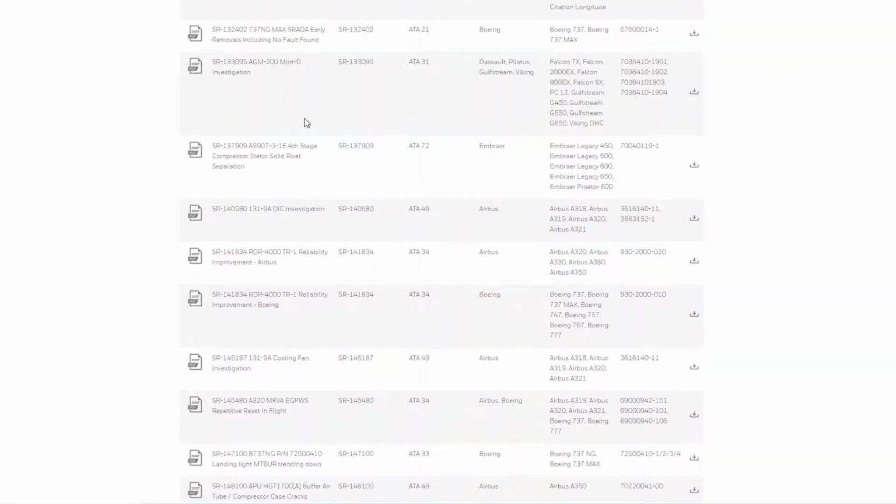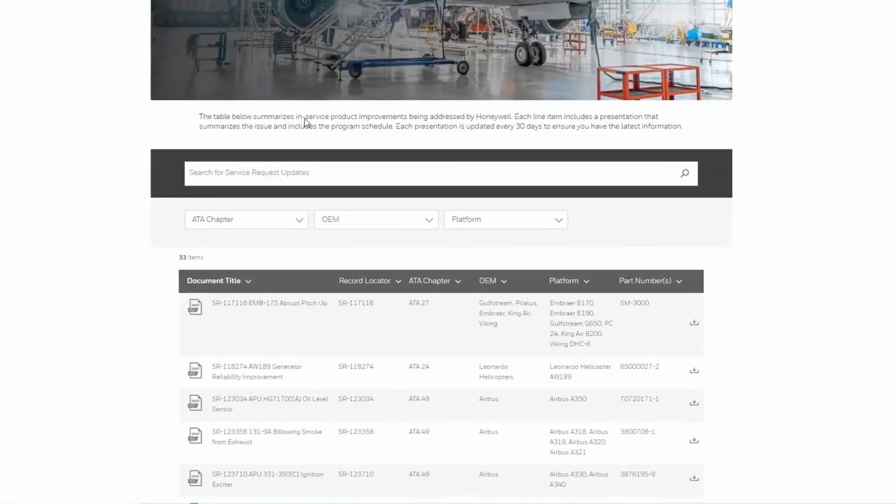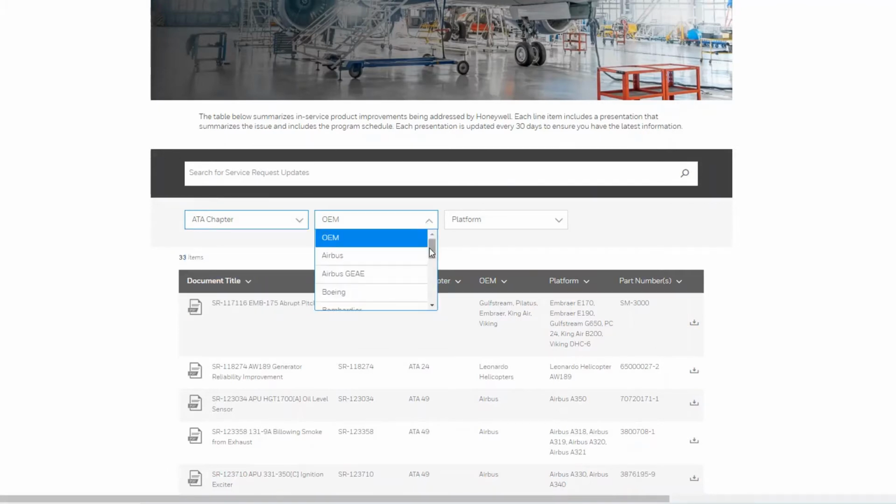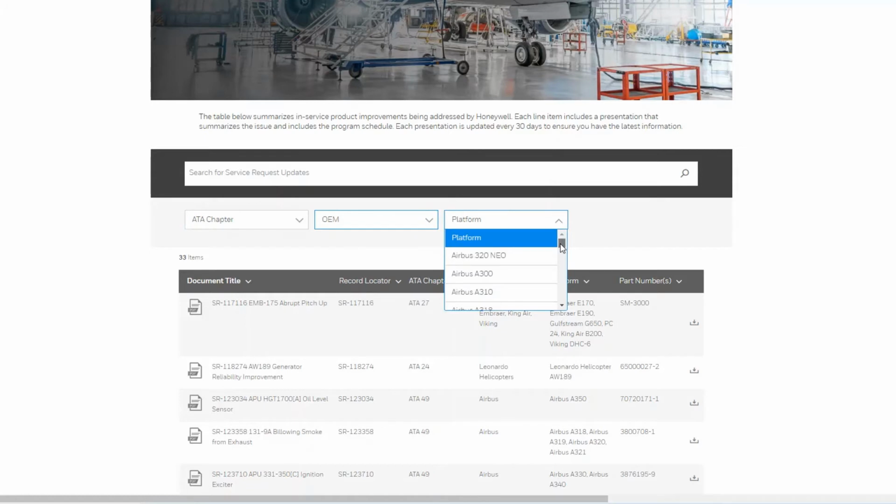There are a number of options to search the list. You can use the search bar by typing in keywords. You can select by an ATA chapter. You can select by OEM. And you can select by platform.